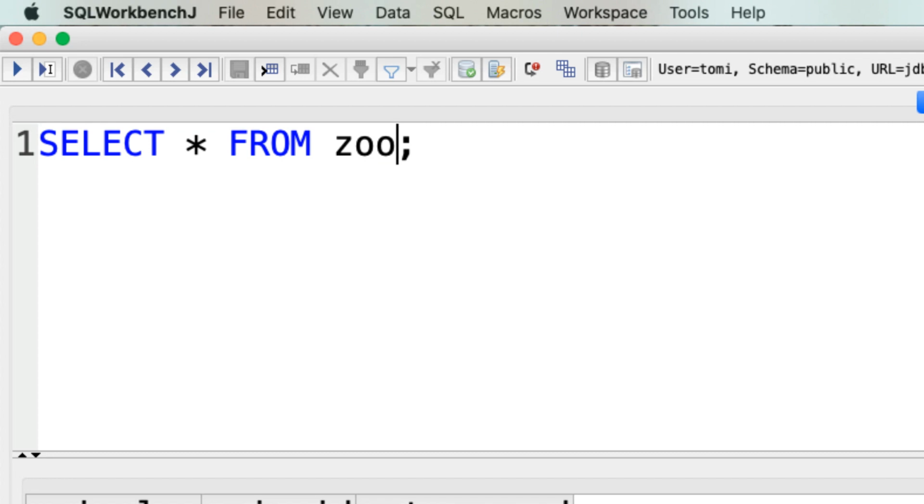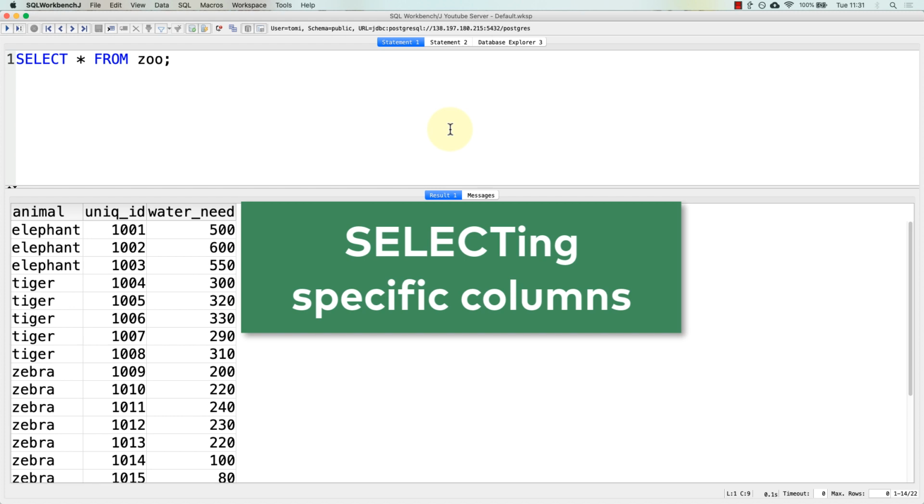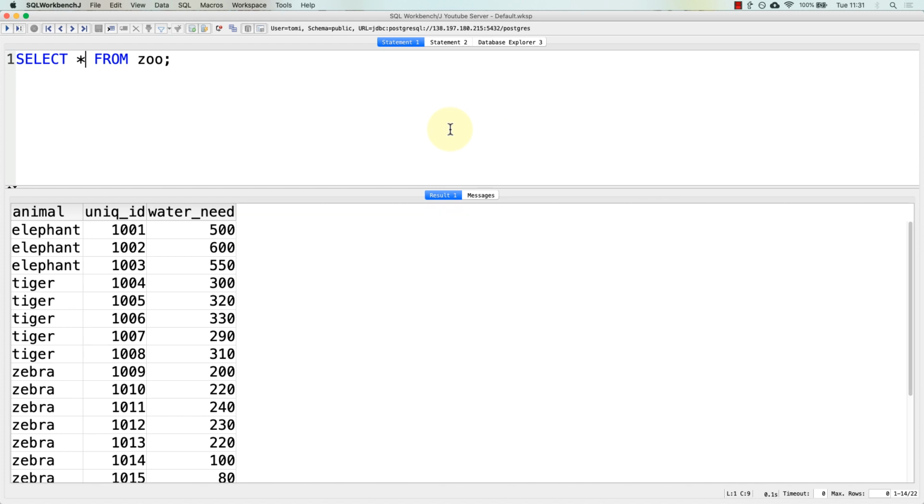Okay, the next thing to learn is how to select specific columns. And as I said, this asterisk character refers to everything, more precisely every column, so you can replace it with actual column names. Try this query, for instance: select animal, water_need from zoo, semicolon. Let's run this.